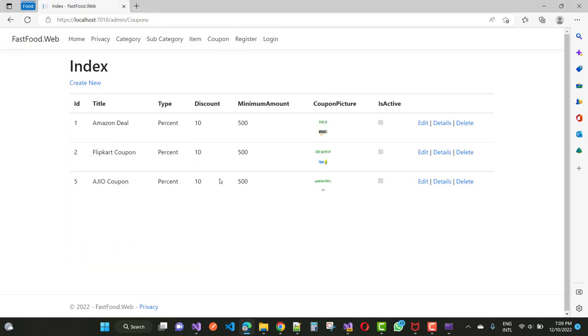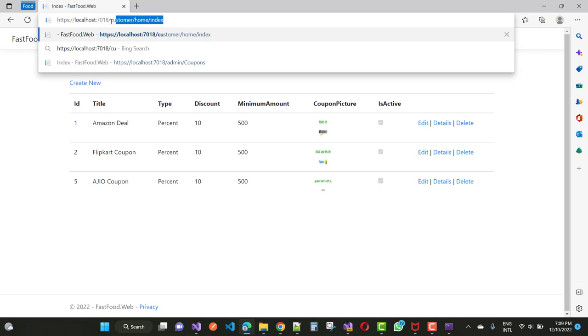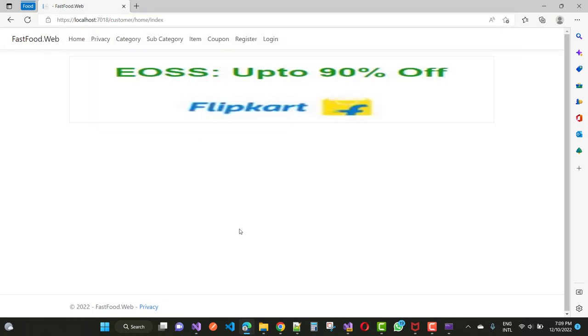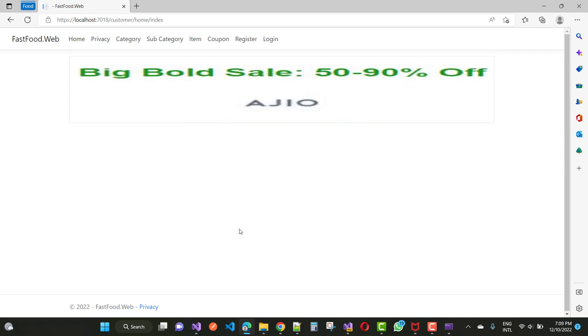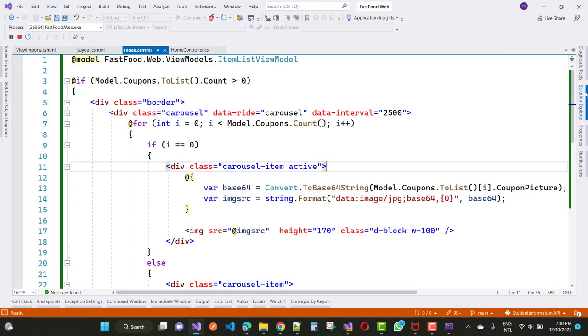Okay, so here we have Ajio coupons, and you can see that the coupons will be displayed in the form of a carousel view like that. So the first coupon is Amazon, the second coupon is Flipkart, and the third coupon is Ajio, looking like that.